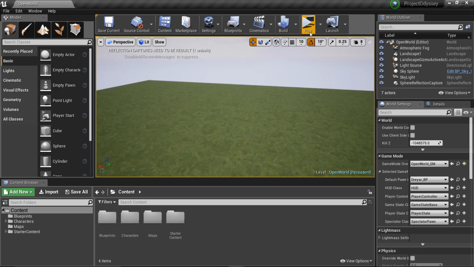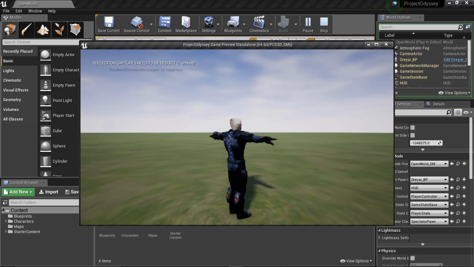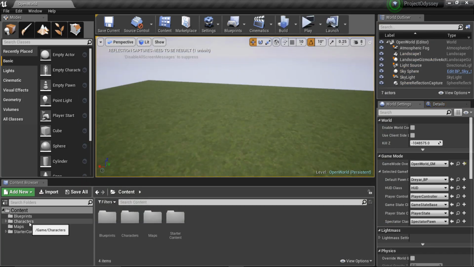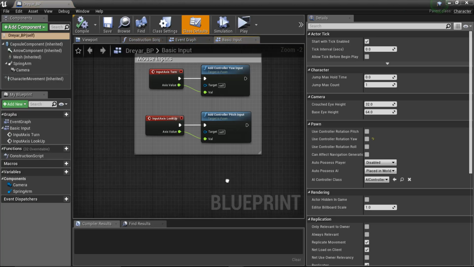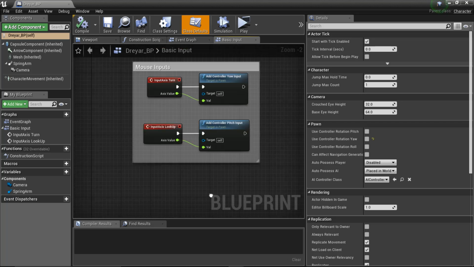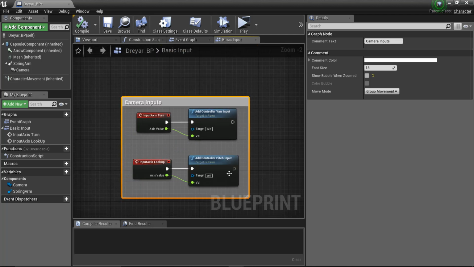So now what we have to do is try to move him, because he doesn't do anything at the moment. He's just in his basic T-pose. So we're gonna go to Characters, Rare and Rare_BP, and then we're gonna add in here in basic inputs some of our movement inputs. So first let me just correct this to camera inputs, as mouse inputs isn't a very good name for this comment.